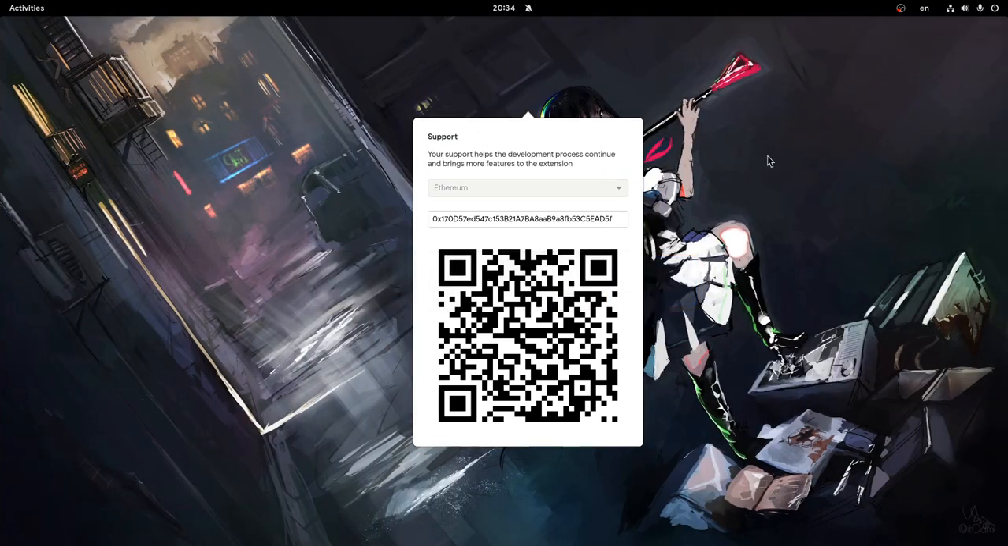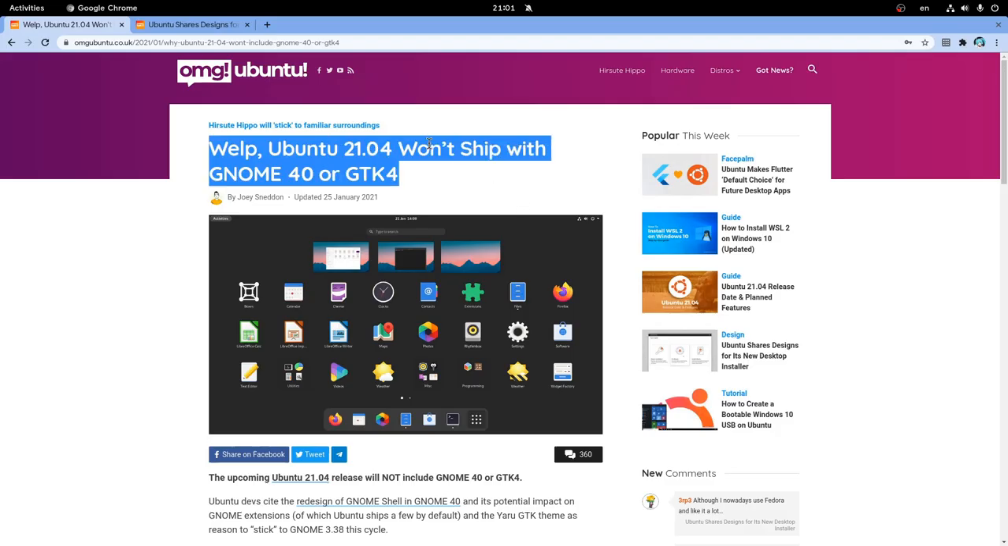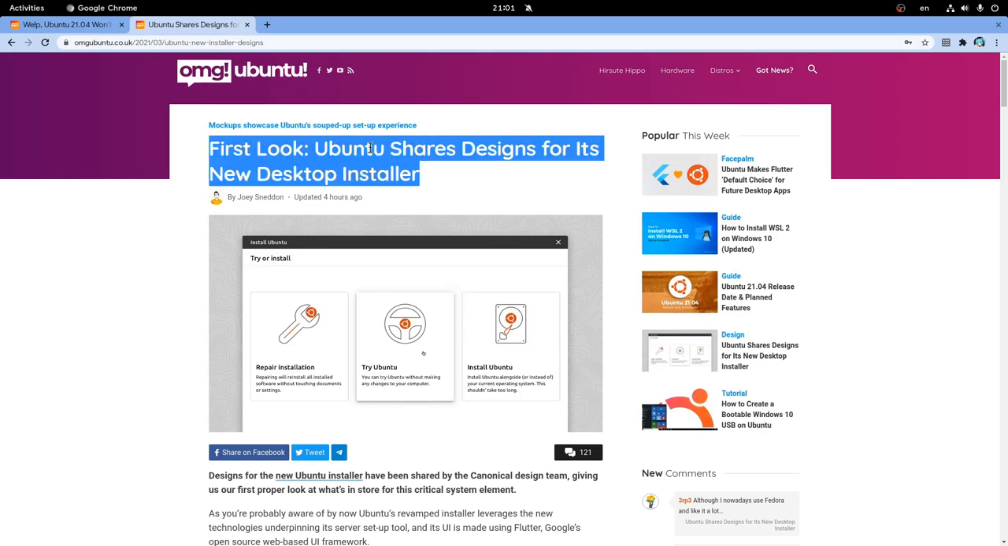As for Ubuntu? This company hits rock bottom every week. From not offering GNOME 40, to the Flutter installer.